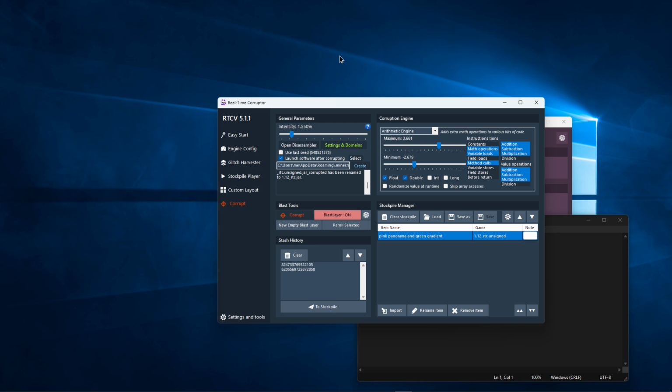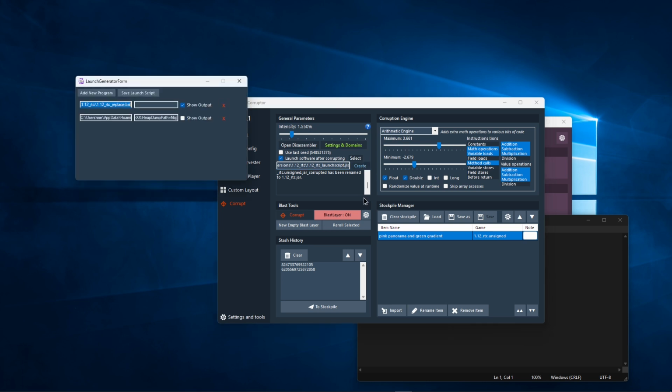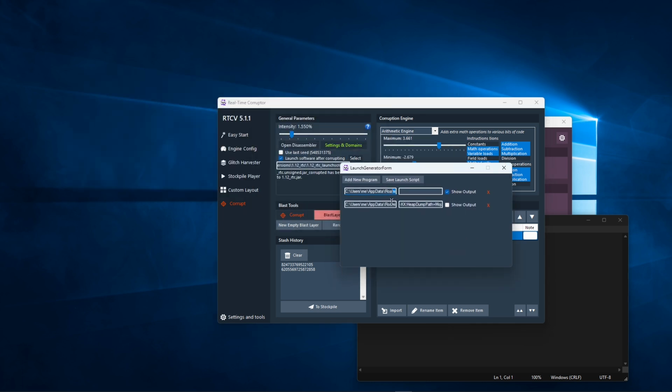Now I'm going to get into some more complicated stuff. We can see there's this launch software after corrupting checkbox and this path. This is a Java launch script, I've dubbed it, and it basically just runs some programs. We're going to see here, the plugin created a 1.12 RTC folder to run this corrupted Minecraft instance from, and it made a batch file, and I'll open it up here.